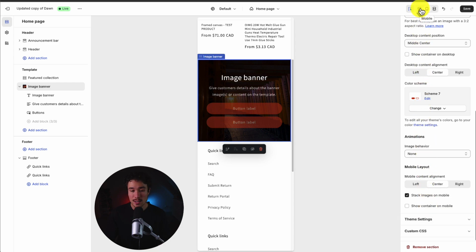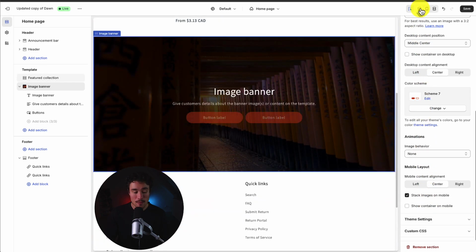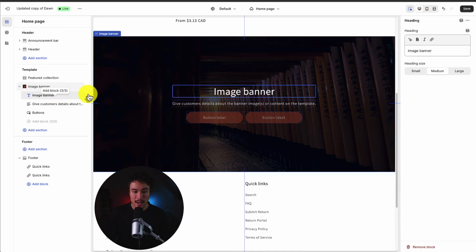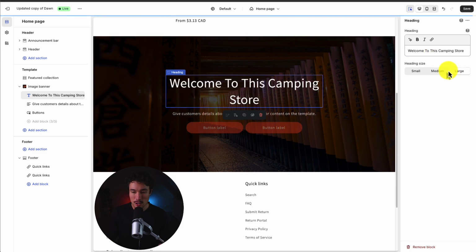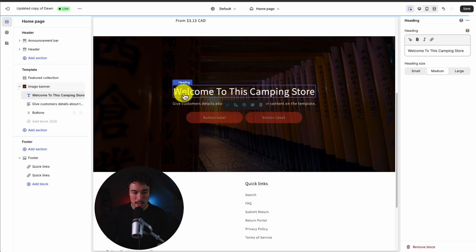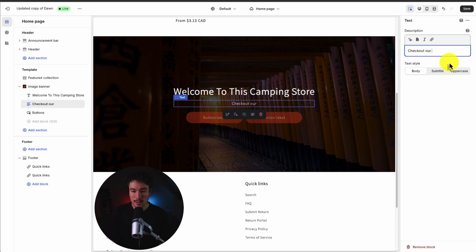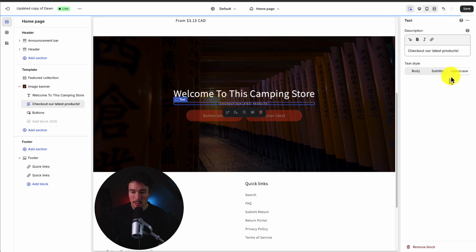Next up, let's go and customize the individual elements of our banner. So I'll click on image banner and the text underneath, and I can customize the text once I click on this on the right-hand side. So I could say, welcome to this camping store. I can set the heading size to large, small or medium. I'll leave it as medium. And I'll say, check out our latest products. And I'll set this to uppercase.